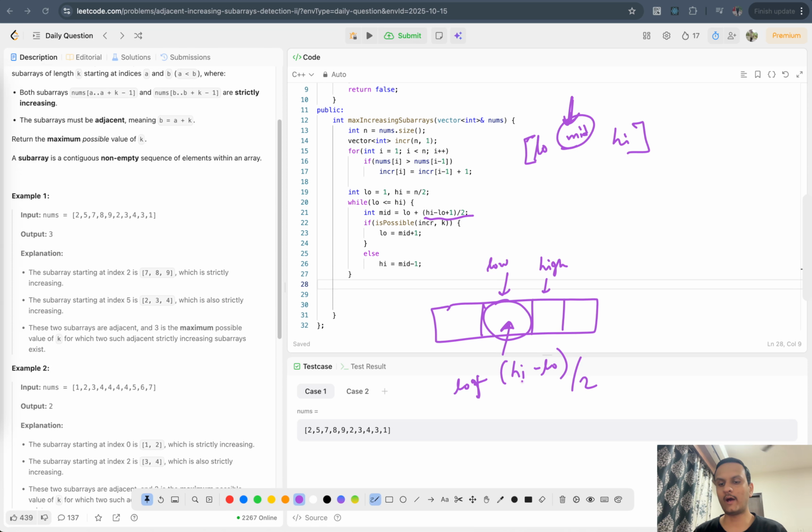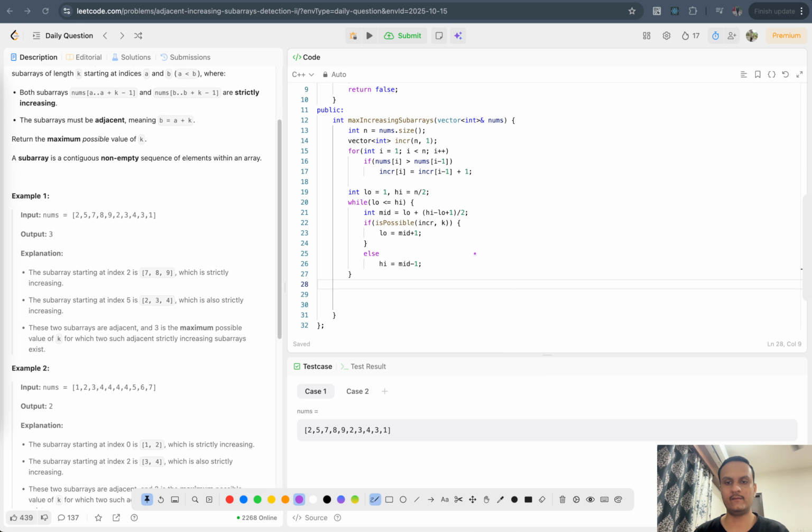If I do low plus (high minus low plus 1) by 2, then I will be pointing to this high mid. So here I have taken high mid. Why? Let me walk you through an example. So let's say we have a three length array. There is this mid, this is low mid, this is high mid. So no, there is no issue. And if I do this possible calculation on this mid pointer, so what will be the case?